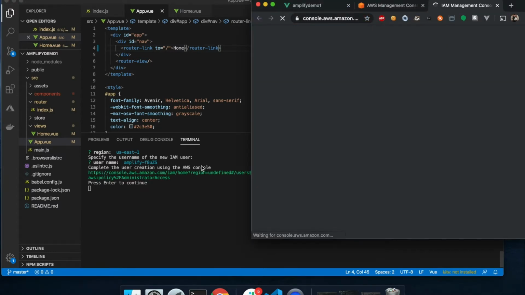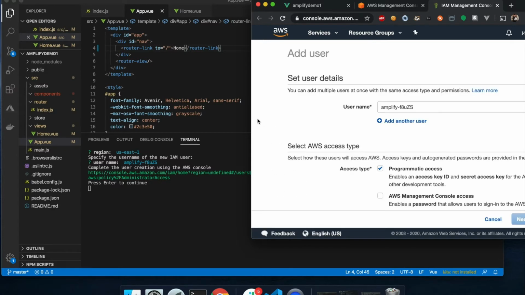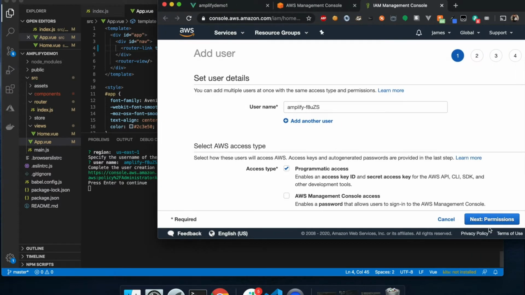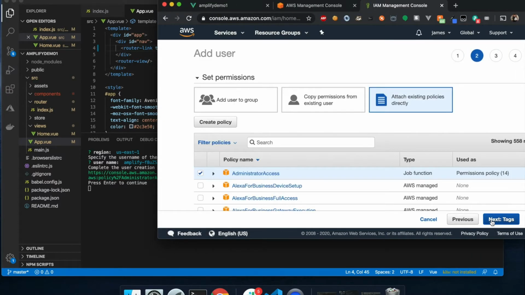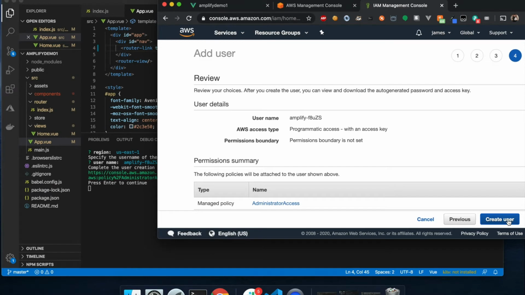This goes back to AWS console. Allows you to continue to set up the user in AWS console. You can choose the permissions. I'm just going to go with the default administrator access right now. Tags if you need them. And then you're going to create the user.